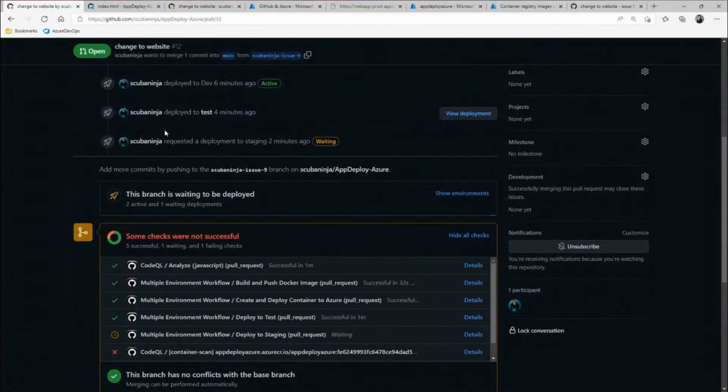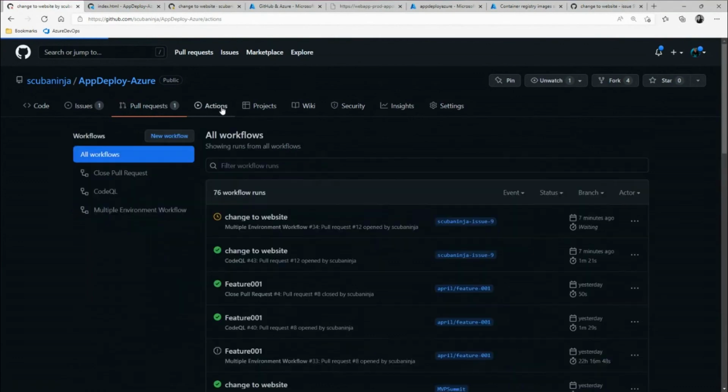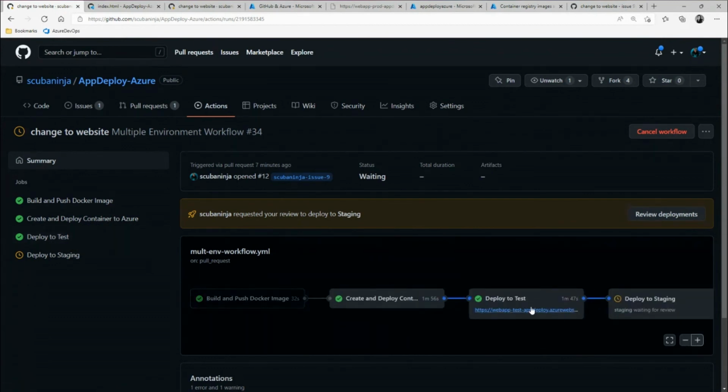So we can see that in our GitHub repository, we've opened up our pull requests, and there's a lot of things going on, and there's some checks. So let's go in to see what's happening. When I kicked off my PR, it created a build. Remember, we talked about it building and pushing our Docker image. We created and deployed our container to Azure, and we deployed it to test. So we deployed a development environment, we deployed to test. We can see it's popped out a website for us. I'm going to go ahead and click on that now.